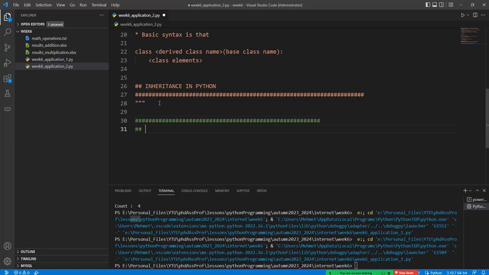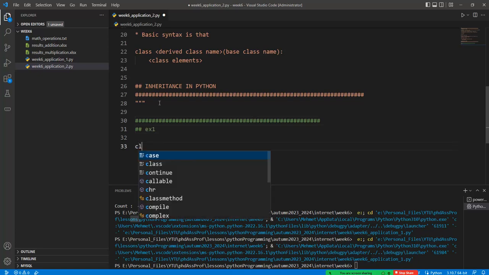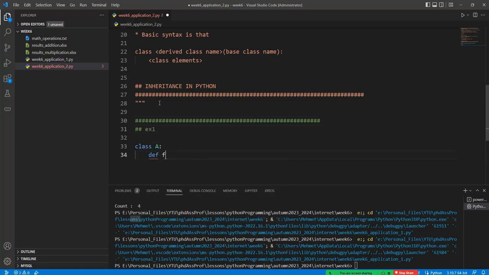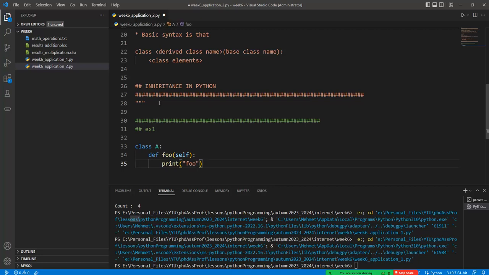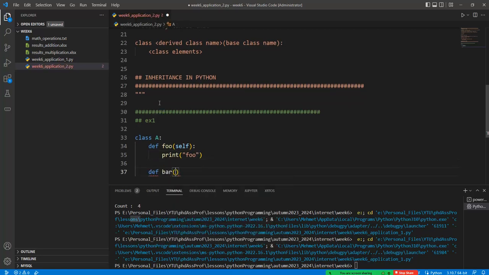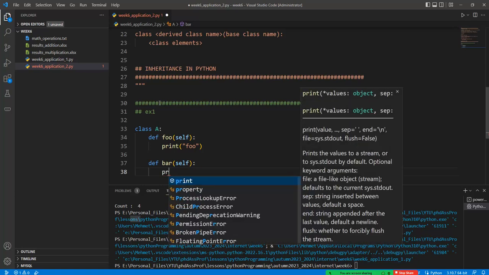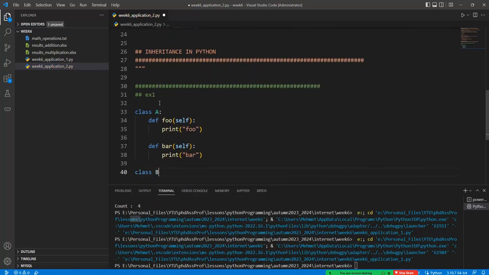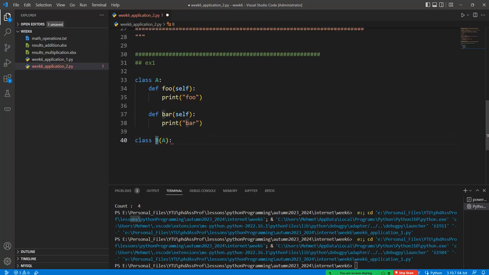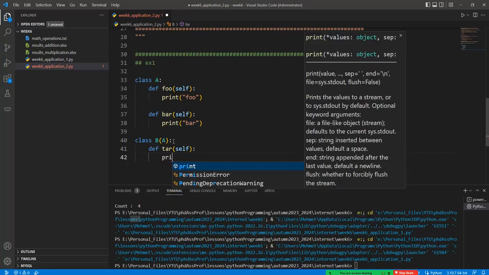Okay. In the first example, we can create the class A like this one, and so we can define the def foo, and we can call the print foo in here like this one, and so we can define another function in here like this one, the print bar, and class B is derived from the A like this one, and so B is the derived class, A is the base class.